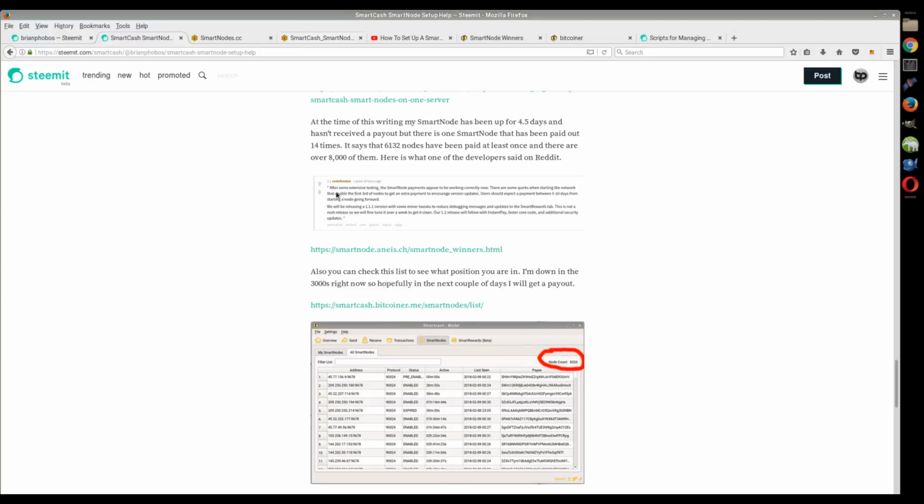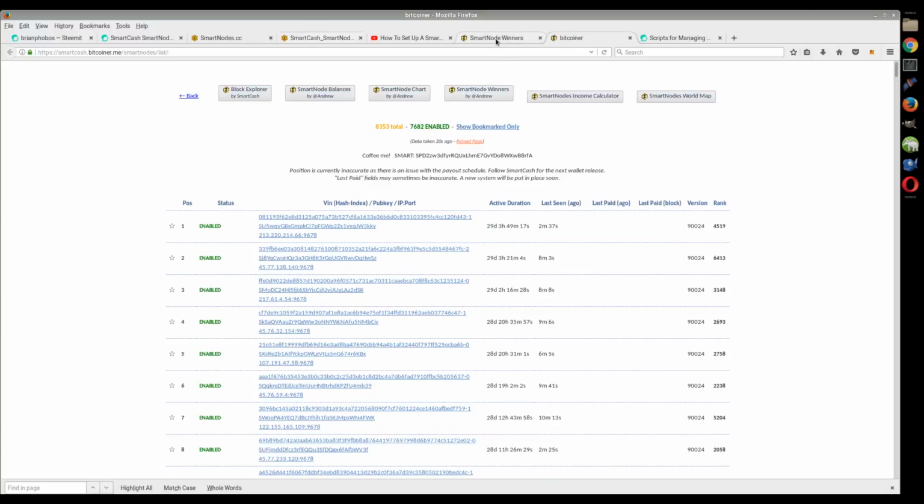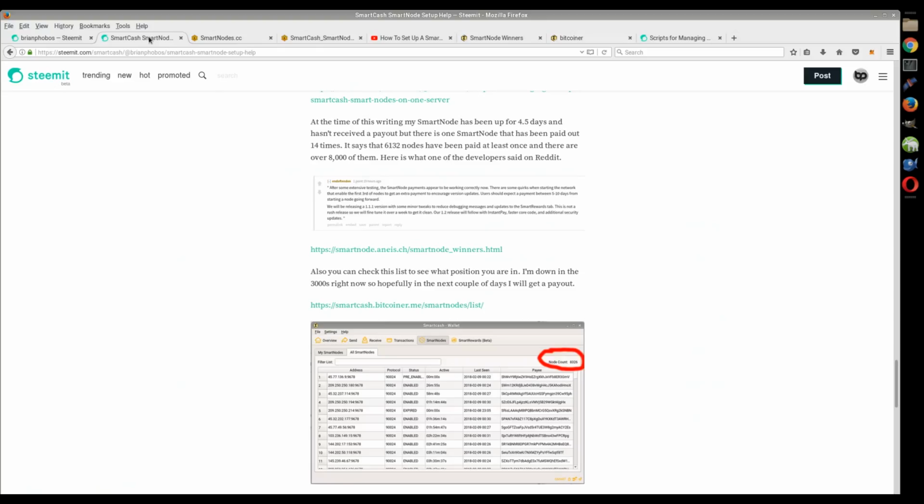So here's one thing I want to read. This is from one of the developers, because people were wondering why so many people were getting these payouts and it seemed to be messed up, and then some people aren't getting payments at all. So let me read this here. It says, after some extensive testing, the SmartNode payments appear to be working correctly now. There are some quirks when starting the network that enable the first third of nodes to get an extra payment to encourage version updates. Users should expect a payment between 5 and 10 days from starting a node going forward.